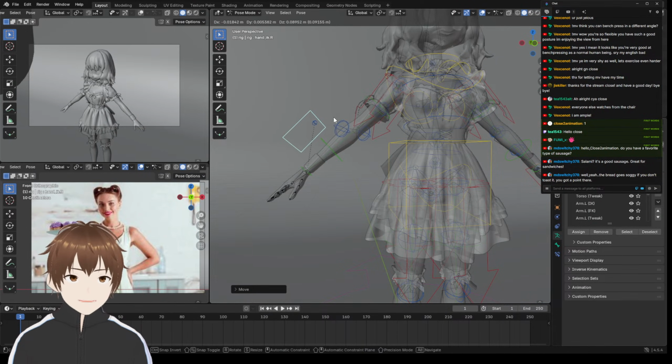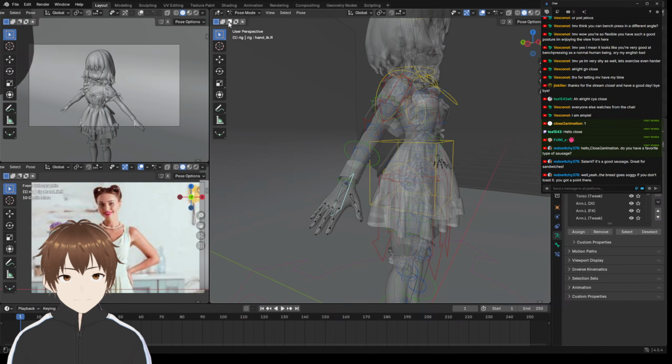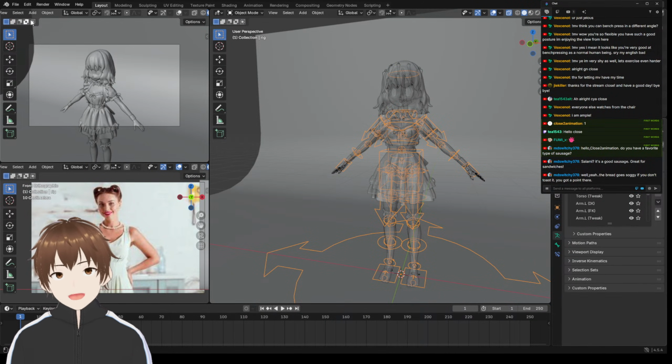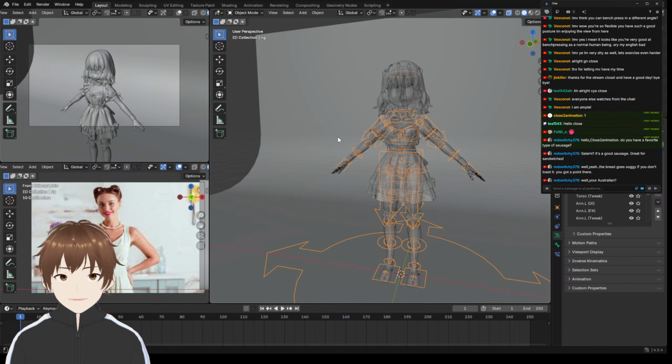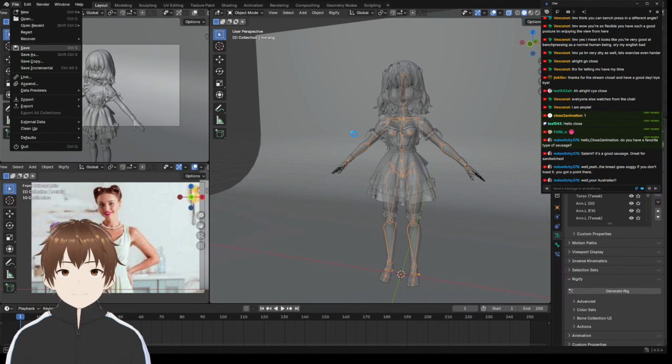Is this bending the right way now? Yeah, sort of. Good enough, I guess. I'm just gonna save this. Actually, let's undo that generation. We'll save it here.